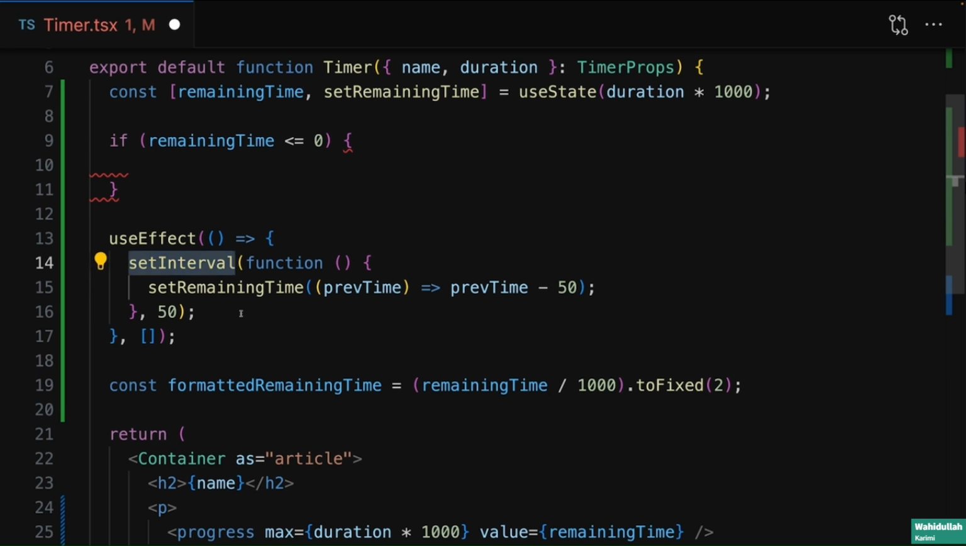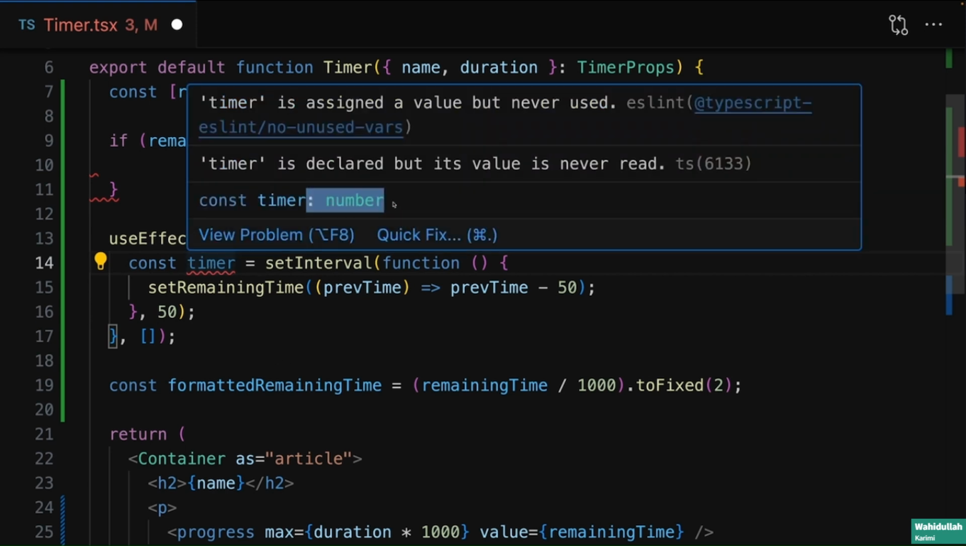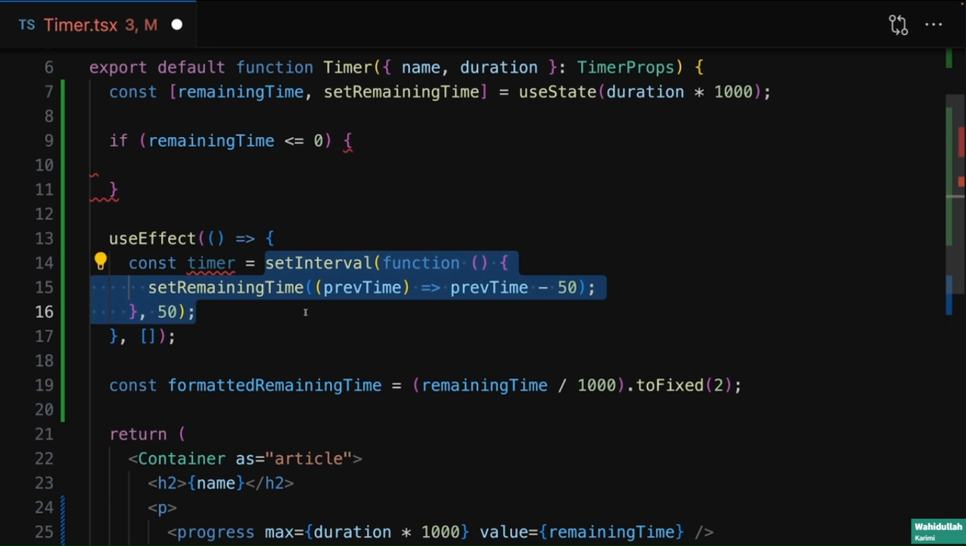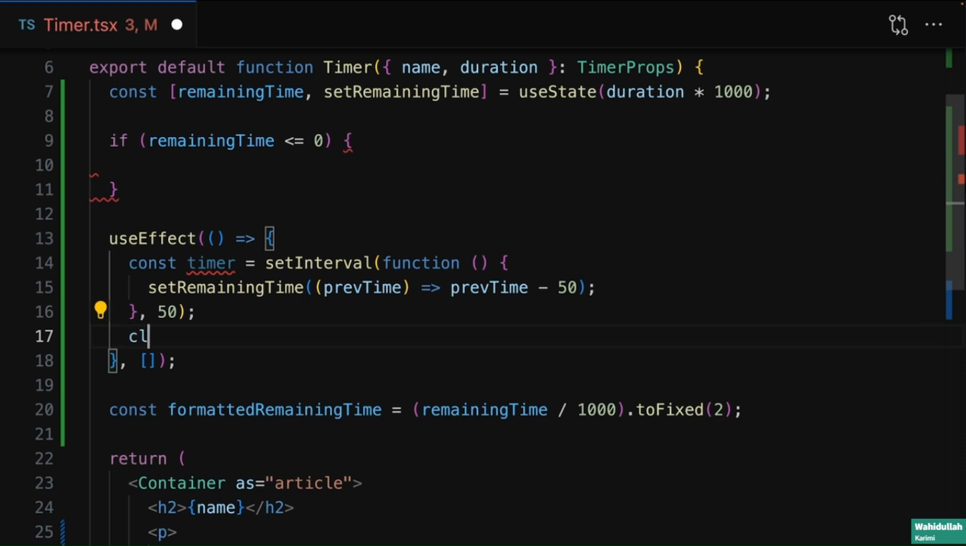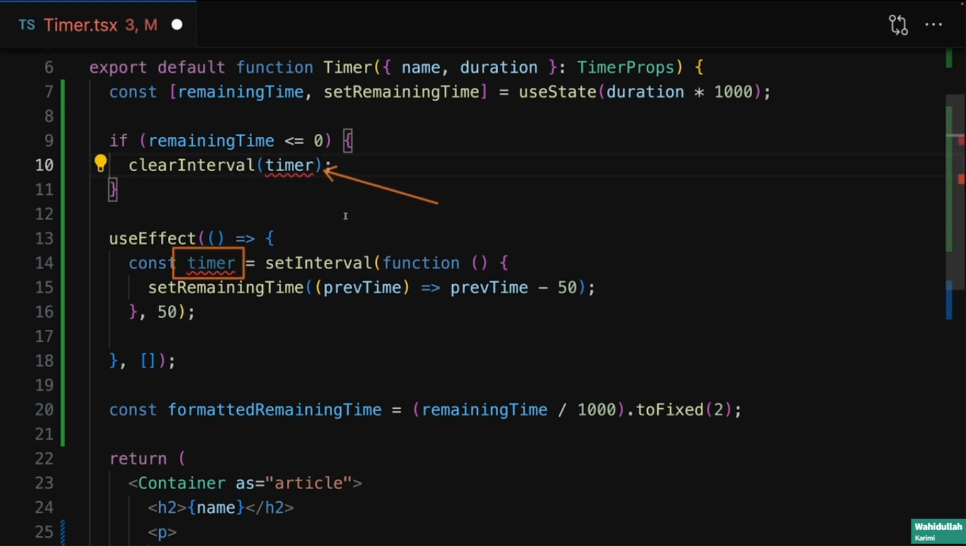Now indeed, setInterval, just like setTimeout, does return a timer reference. To be precise, a value of type number that uniquely identifies a given timer or interval. And we can then call clearInterval and pass this timer to it to stop an interval. But I don't want to do that here, but instead here in this if block. It's here where I want to call clearInterval. But timer, this constant here, is not available in here.